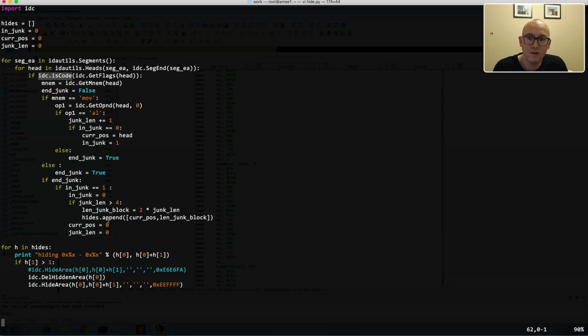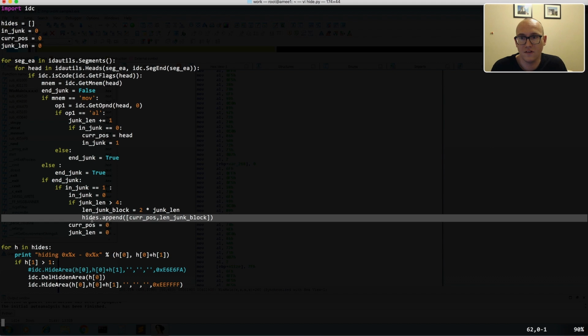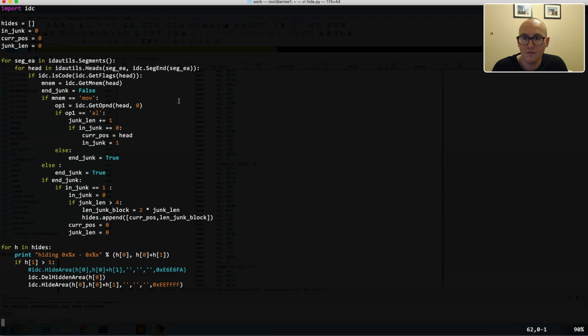And if it's more than 4, we add the position of the start of this junk run and the length of the junk run to a nice dictionary here that we call hides. Now, once we've done running through all this, we just run through the hides dictionary. And for each one of those addresses where we found a junk run, we print out to the command line to tell us what we're doing. So we're hiding this range of bytes.